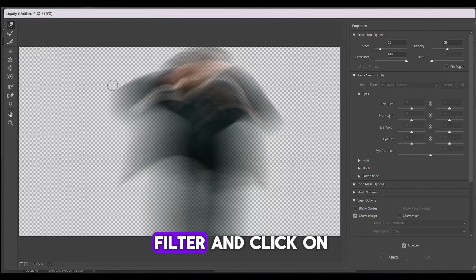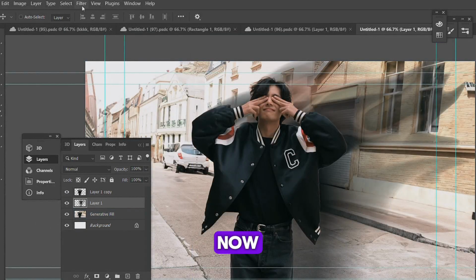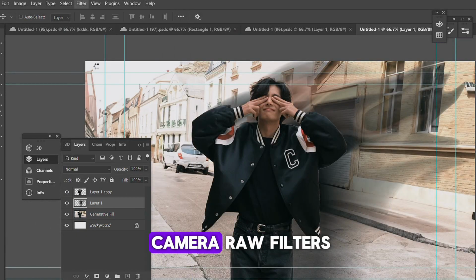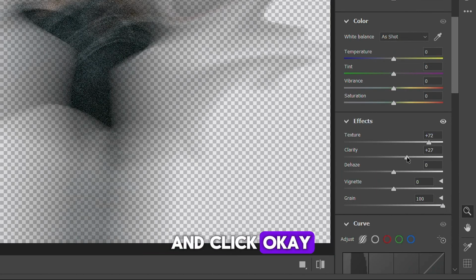Now go on the filter and click on the liquify option and brush it accordingly. Now go on the filter and click on the camera raw filters. Now set the settings and click OK.